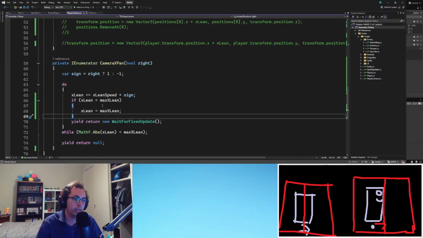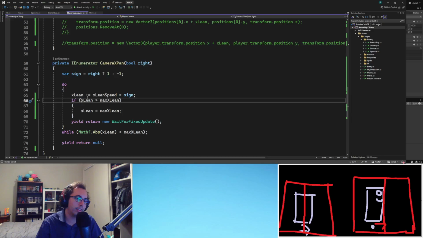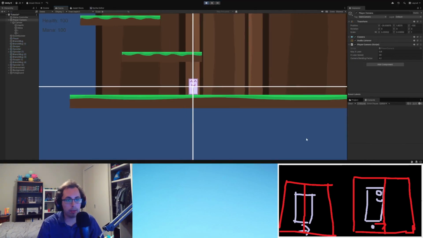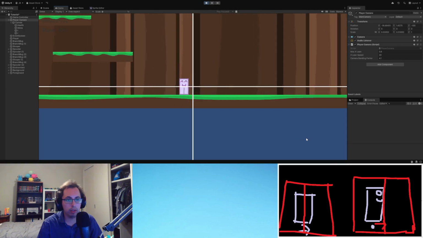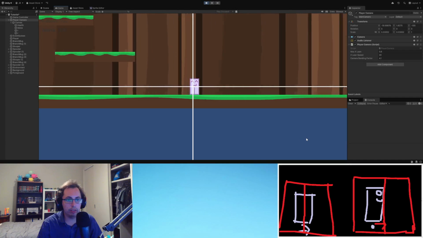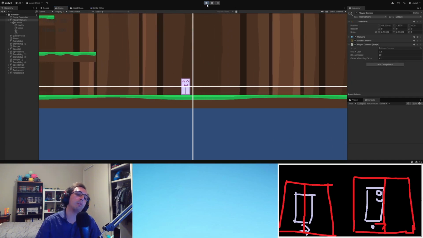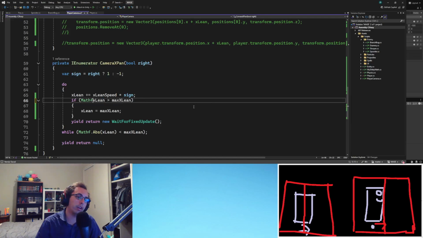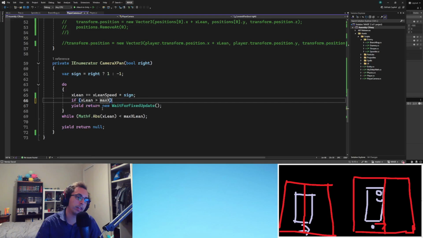Pain in the ass. Yet another absolute issue. Let's adjust this. I think I actually just don't need this anymore though. Oh, my lean's just not changing at all. Oh my god. Okay, you know what? Let's get rid of this for a second.